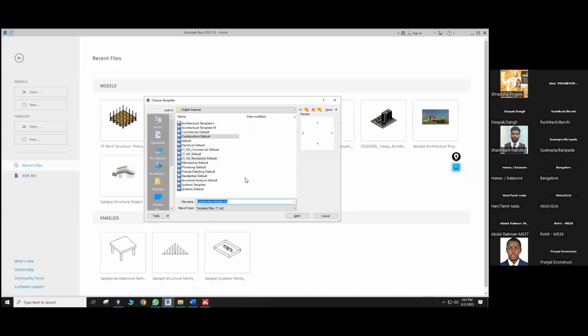And what are the architecture templates actually? There is a construction template, a residential template, and an architectural template. There are 3 to 4 types of templates in the architectural department. There is an architectural template, a commercial template, a construction template, and a residential template, right? But what is the differentiation, that we will discuss later on.